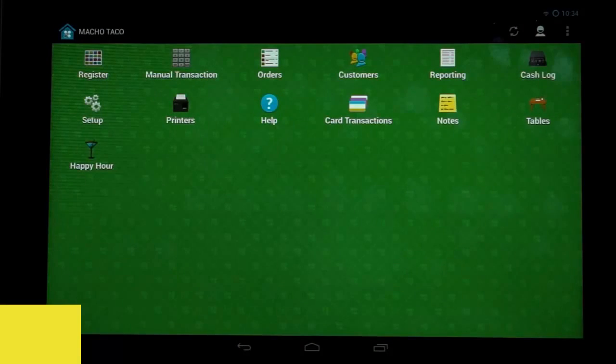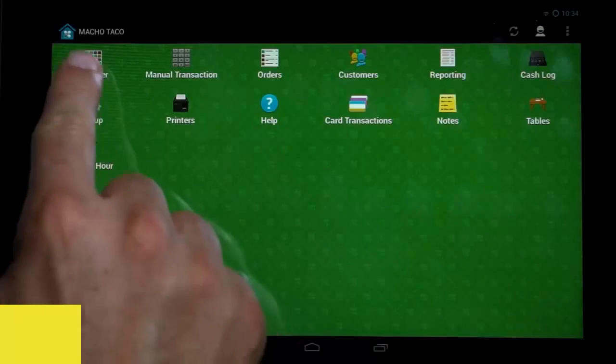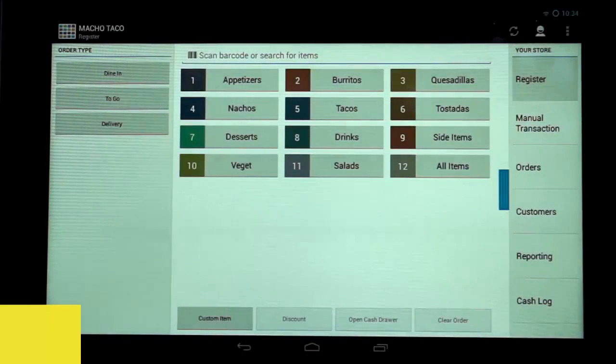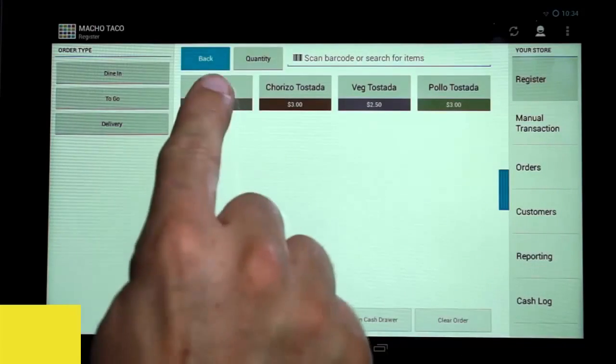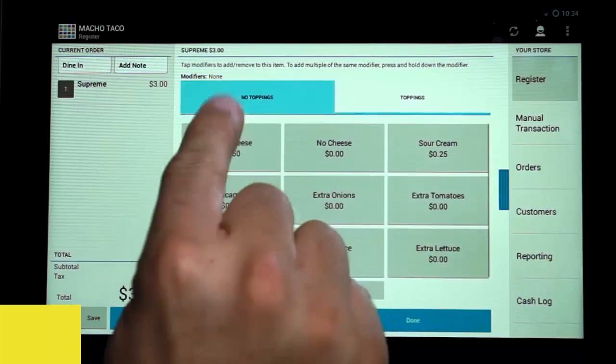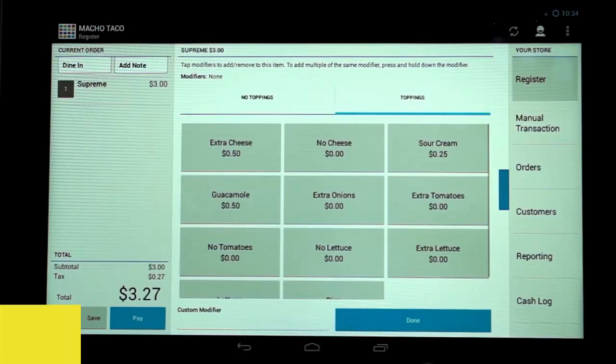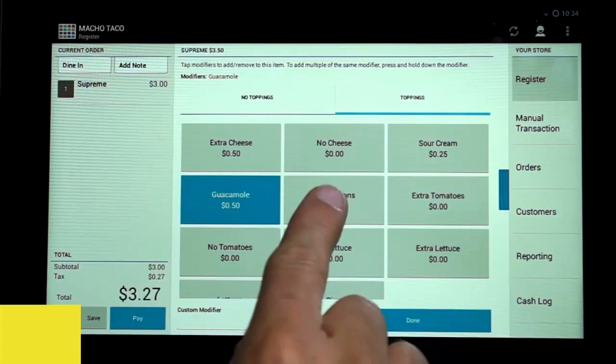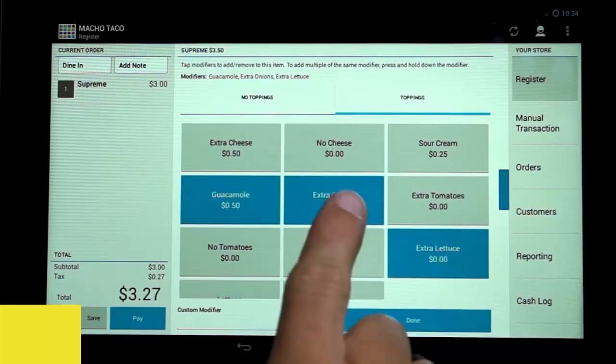To see the changes, we'll go back to the home screen and click on the Register app, where we'll go through the process of taking an order. In this case, we're going to select Tostadas, then Supreme. You can see the two modifier groups are automatically pulled up, No Toppings and Toppings. We can toggle back and forth between these group tabs at the top and select multiple modifiers or remove a modifier by tapping it again.